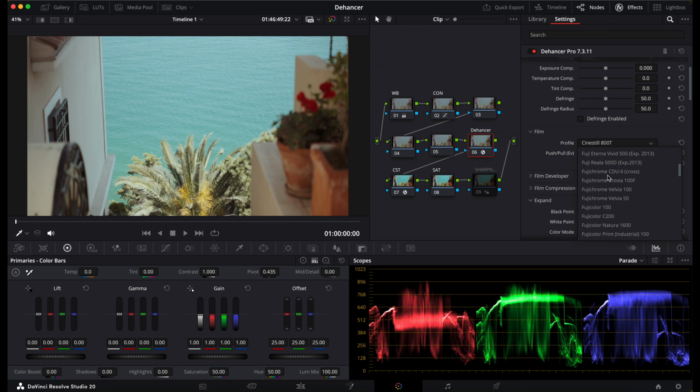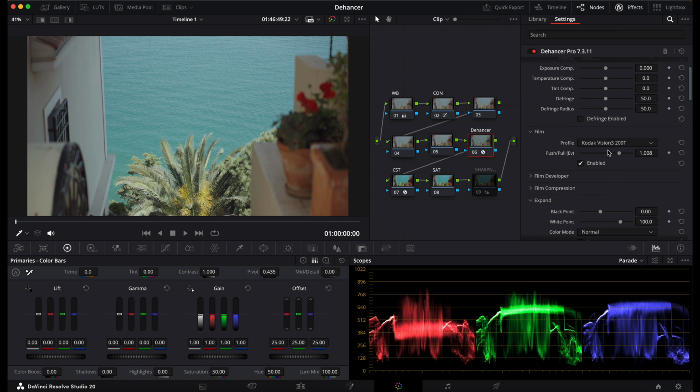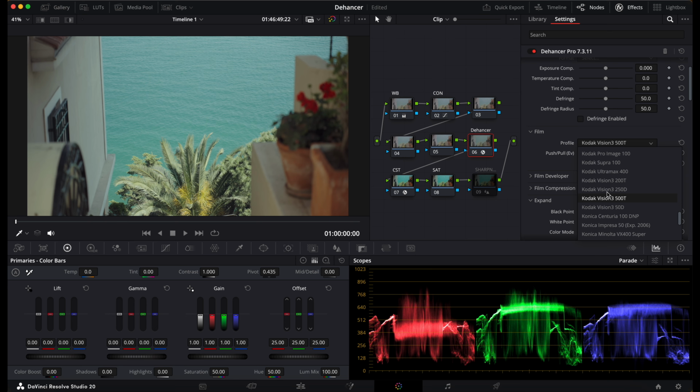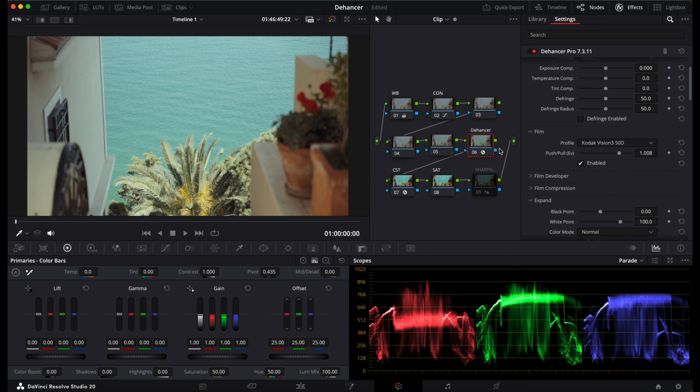As you can see, there are lots of film profiles here, but the ones I use the most are Cinestill 800T and Kodak Vision 200T, 500T. These ones are the best, I think, and most people use them. So in this clip, I'll be using Cinestill 800T. I'll be setting it to like 700, something like that. I think that's fine.